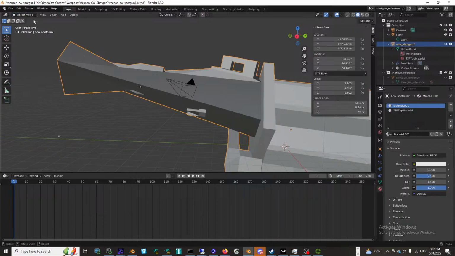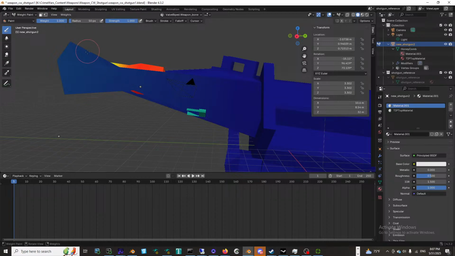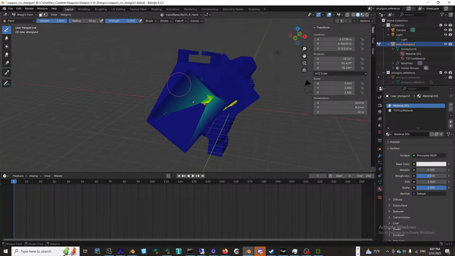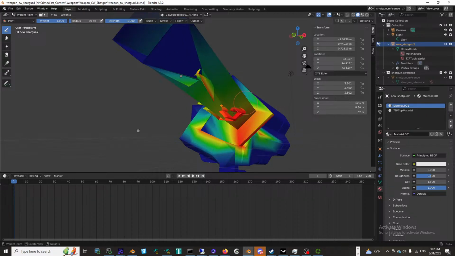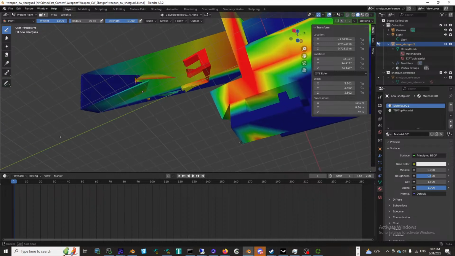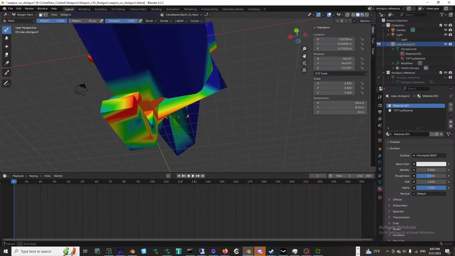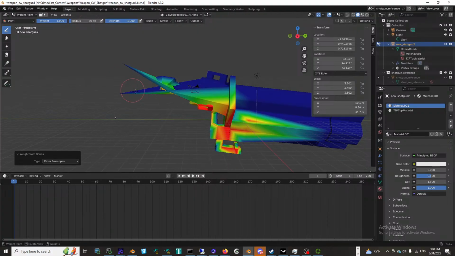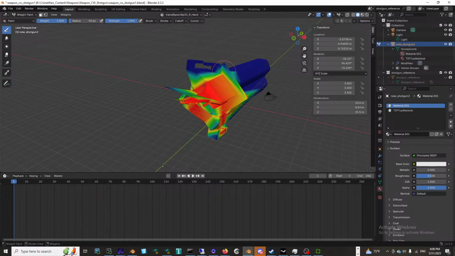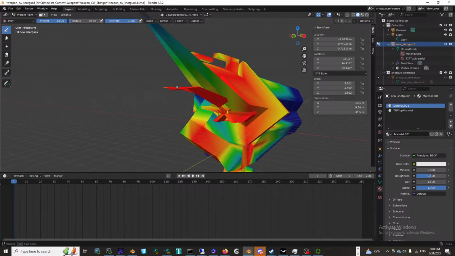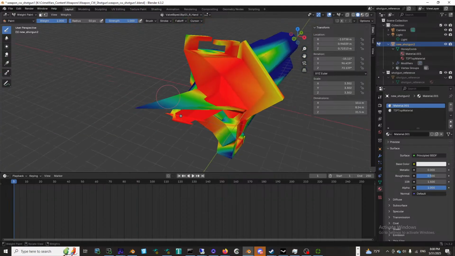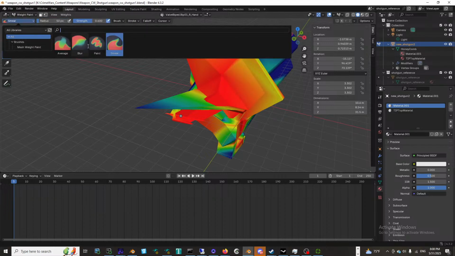Okay. Still messes it up though. Just nuke it. I think that assign with bone envelopes is our problem. How are you supposed to hit that point? Severe.